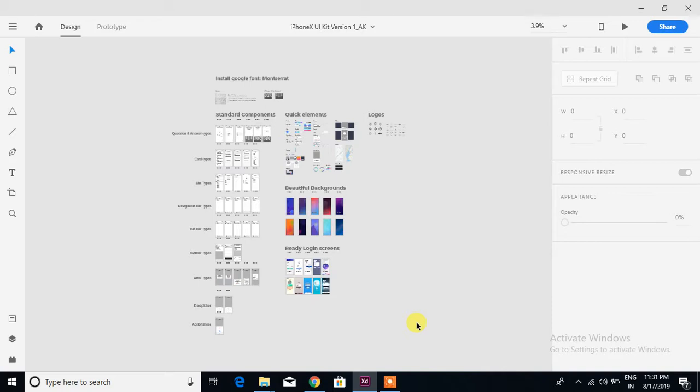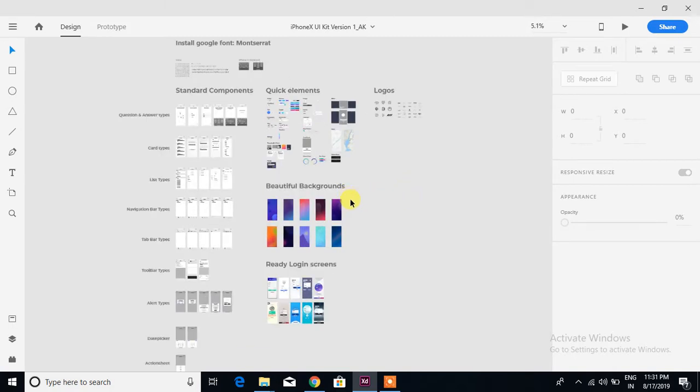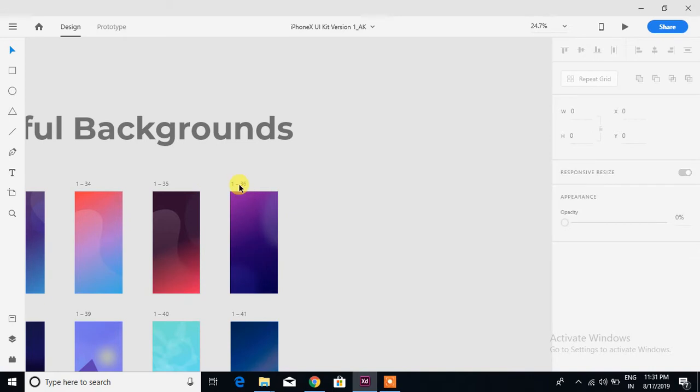I will teach you how to use this iPhone X UI kit and how to make a simple login screen in just a few minutes. So let us start. First, I will go to this background.